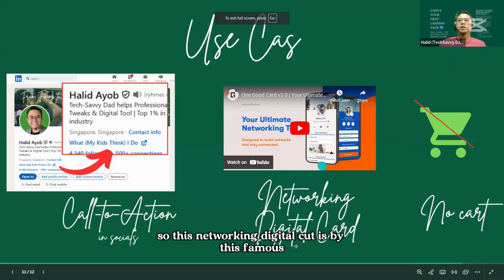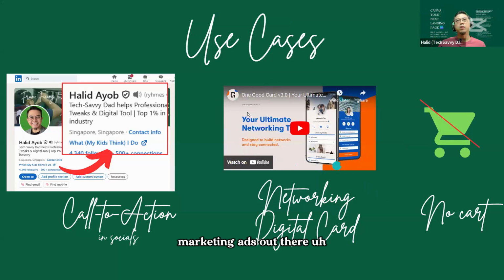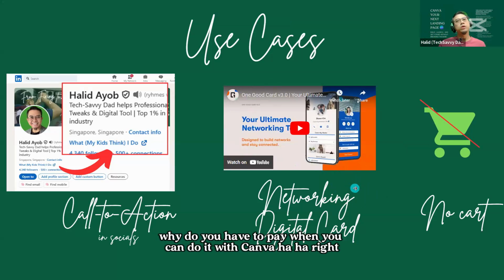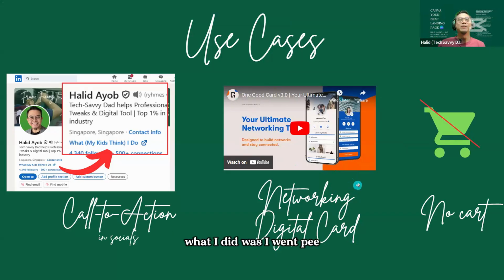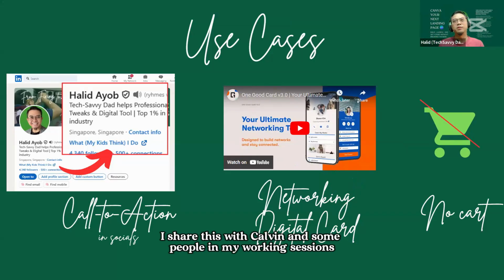So this networking digital card is by this famous, I would say famous because they always pay for marketing ads out there, One Good Card. A lot of people use this. And I was like, why do you have to pay when you can do it with Canva? Right? And what I did was I bought an NFC card, a very simple blank card on Shopee. I shared this with Kelvin and some people in my networking sessions.